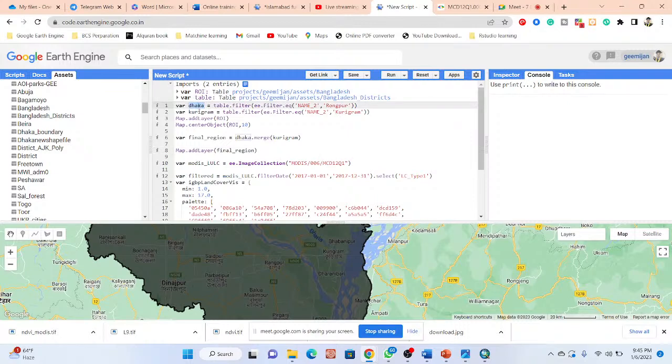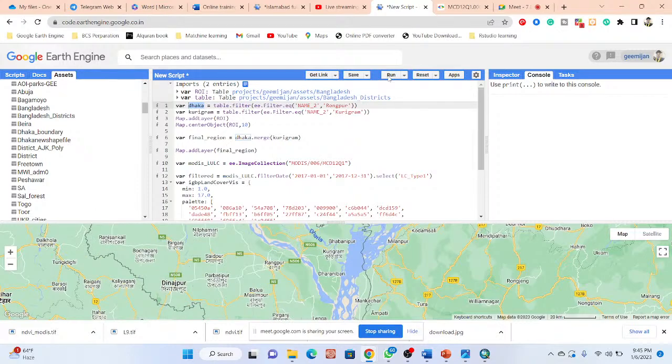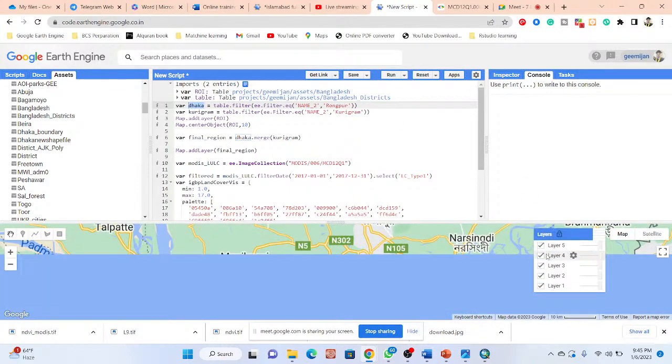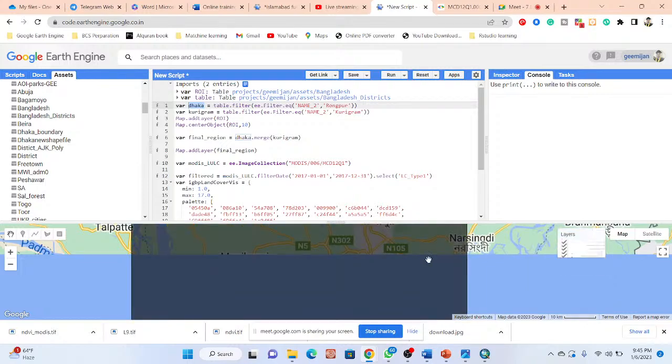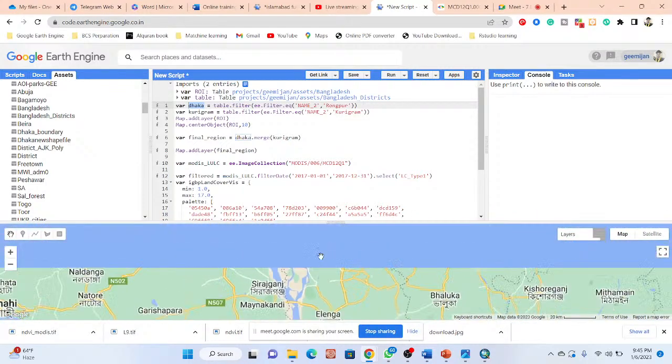Mainly, you can see it showing the Dhaka. The variable name can be anything, there is no problem. But what's the value stored in here? This time, it is storing Rangpur. So now it will show Rangpur. The variable name can be anything. I simply click run. You can see this time I get another layer. This layer is the combination of the two districts.